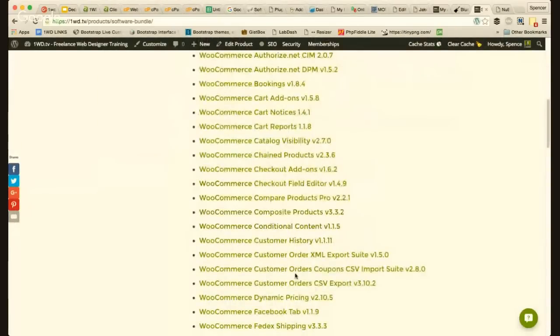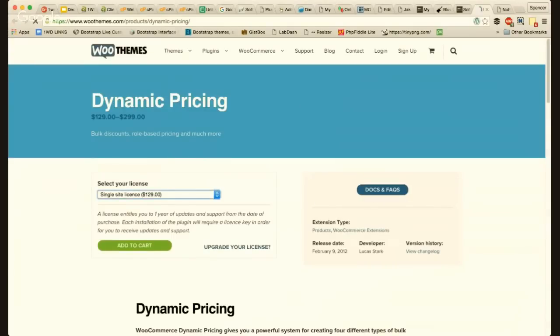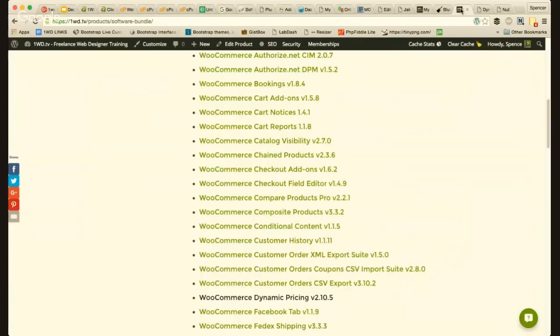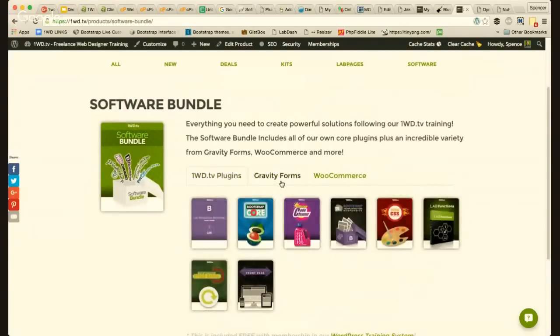We've gone and added these all up, and we found that most of them, like the ones from WooThemes, look at this, $129 for this one extension. If you want to use it on multiple sites, it's $300 for one extension. So it very quickly adds up, while you're getting $16,000 updated every Friday of all the best WooCommerce Gravity Forms extensions, plus all of our custom plugins, plus our child theme, and so forth.